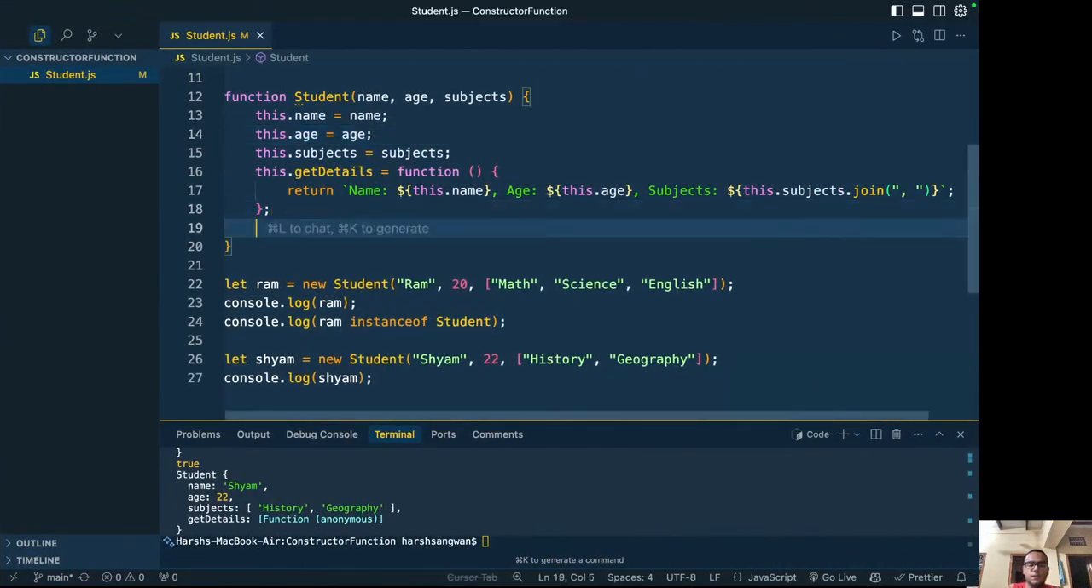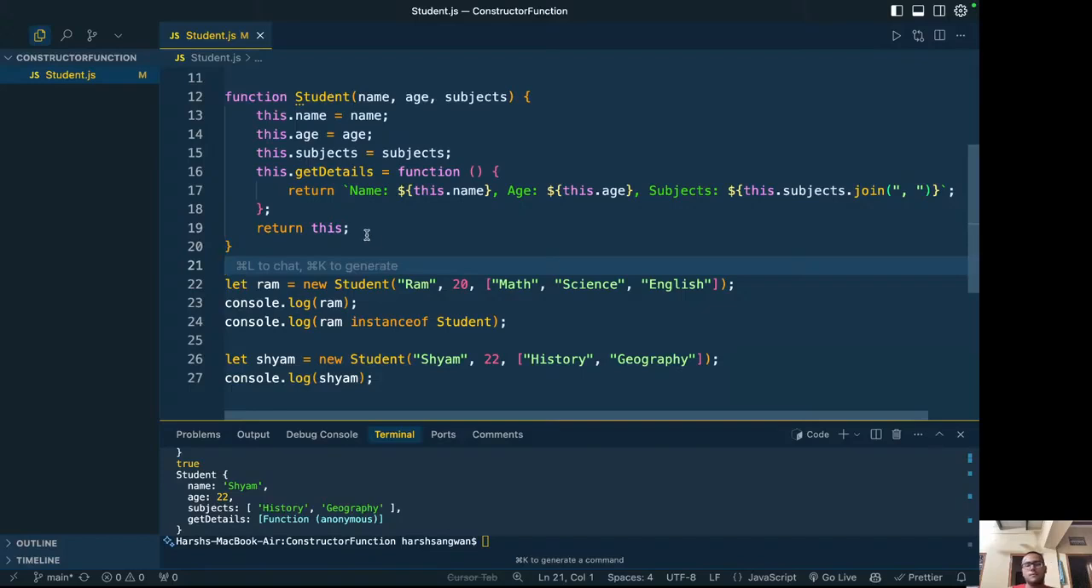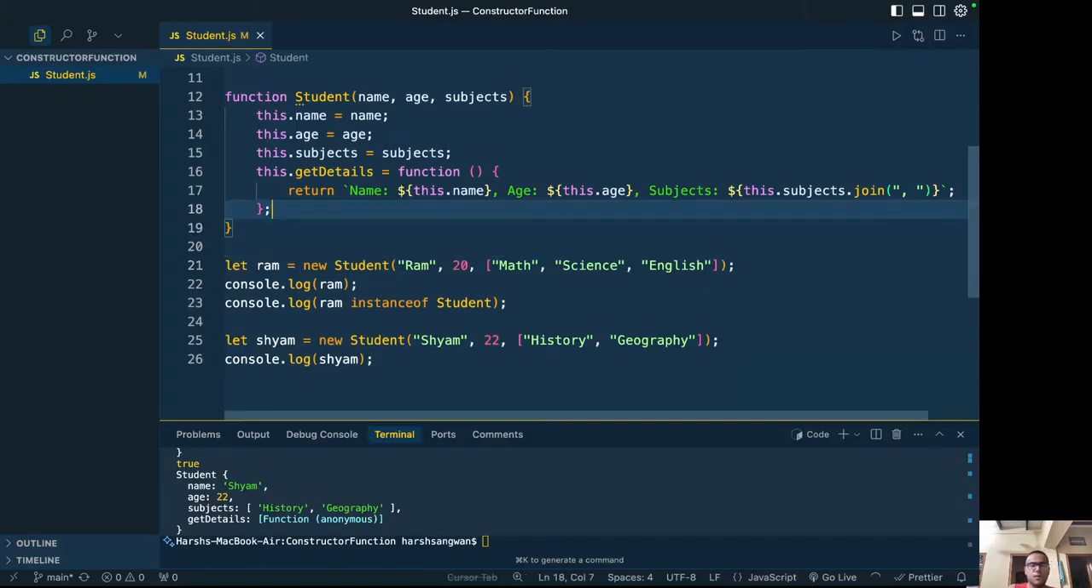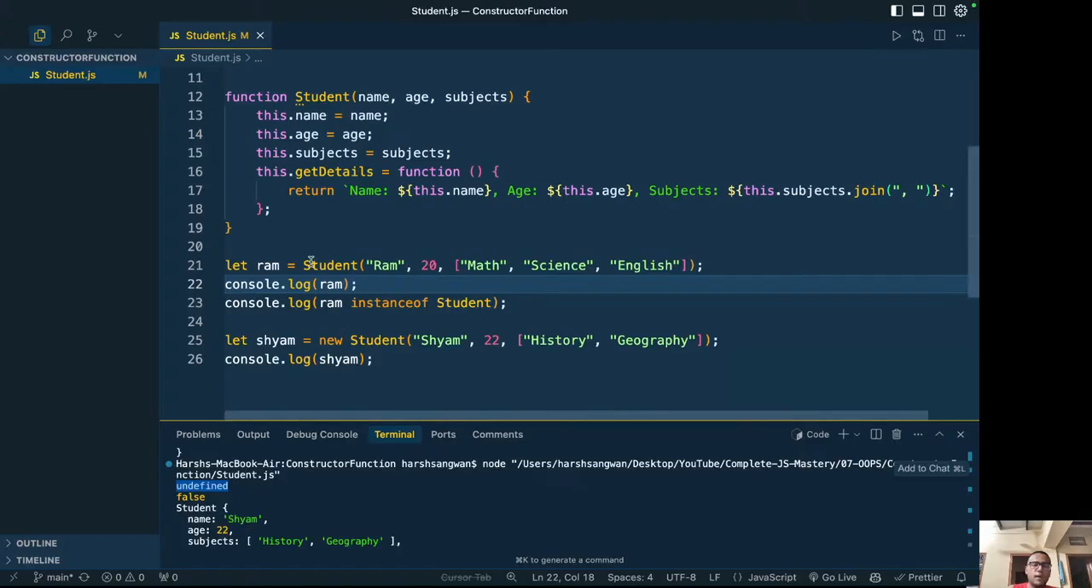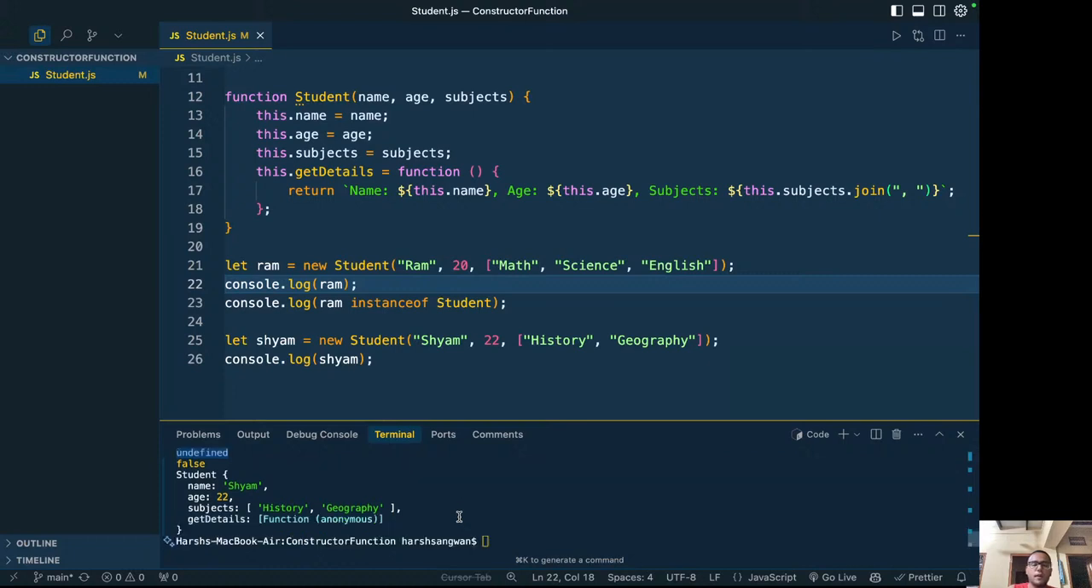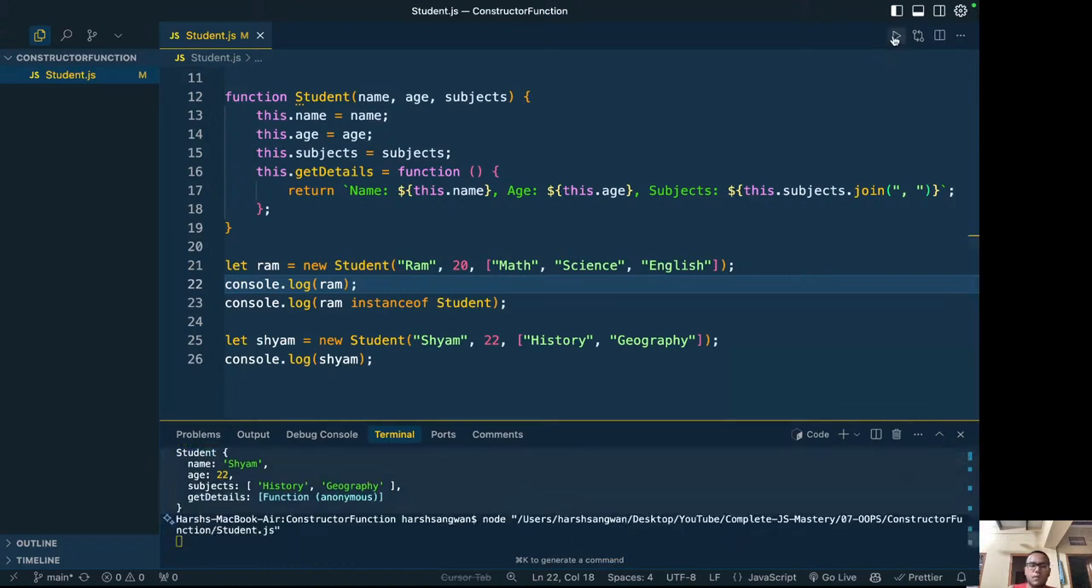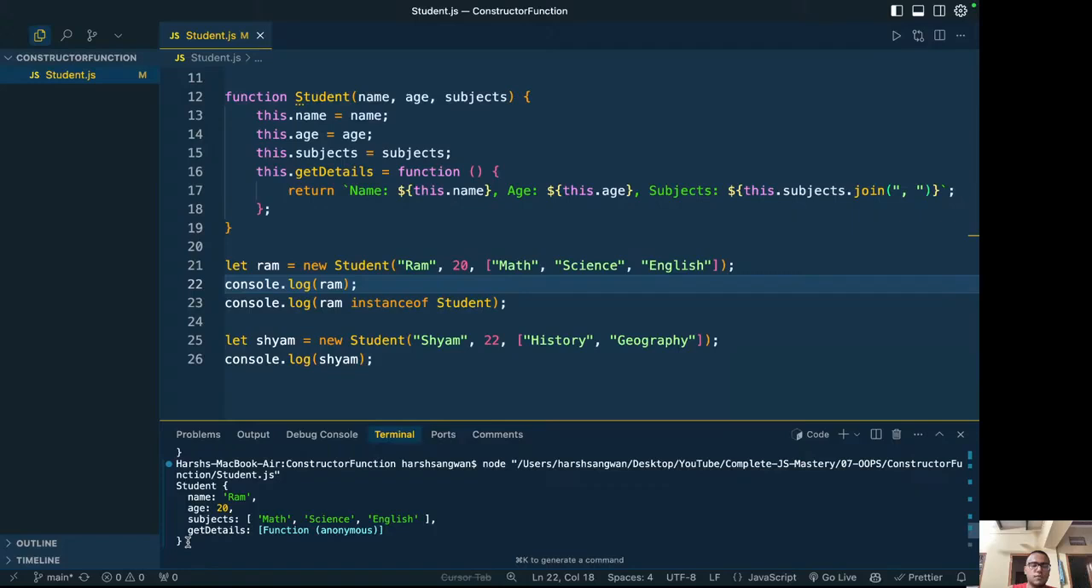Actually what happens is it will do something like this: return this. By default, a function constructor, when you invoke it using the new keyword, returns this. If you invoke it without the new keyword, it will return undefined. See, this is giving me undefined. When you invoke it using the new keyword, that means you create an object out of it and then return that object. So it will give me that object, right? This is how you define an object via function constructor.